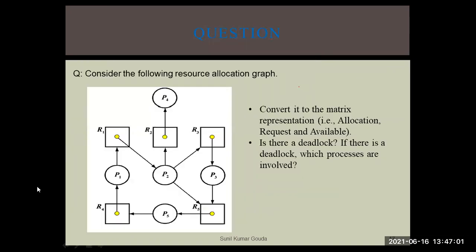So the main objective of the resource allocation algorithm is to find the deadlock. Now suppose this is my resource allocation graph. I already discussed the resource allocation graph. The graph consists of a set of nodes, which is nothing but processes and resources, and a set of edges. Now suppose this is the graph given.